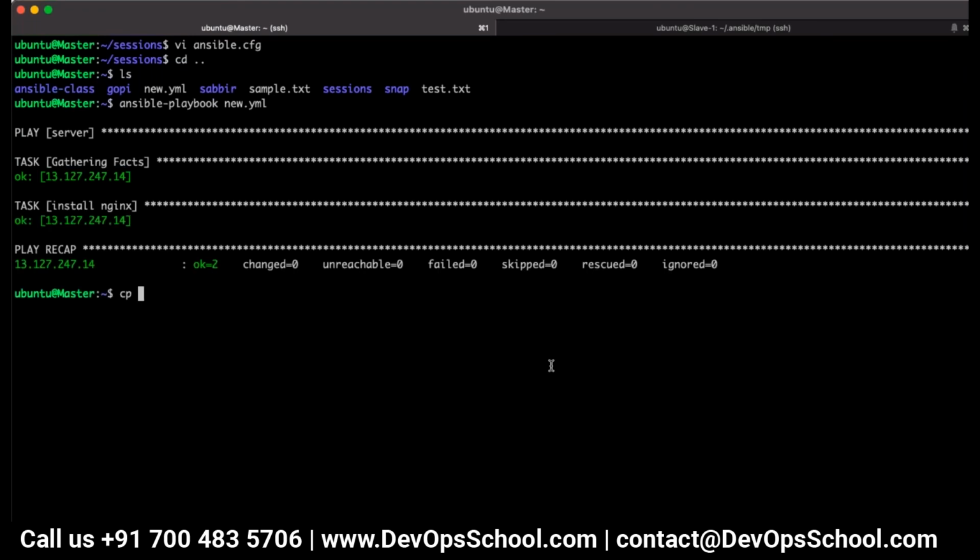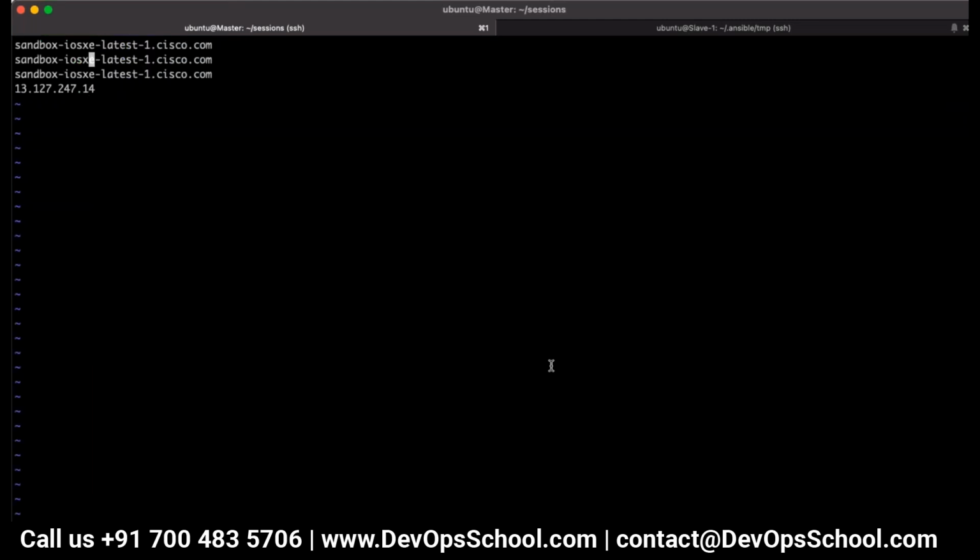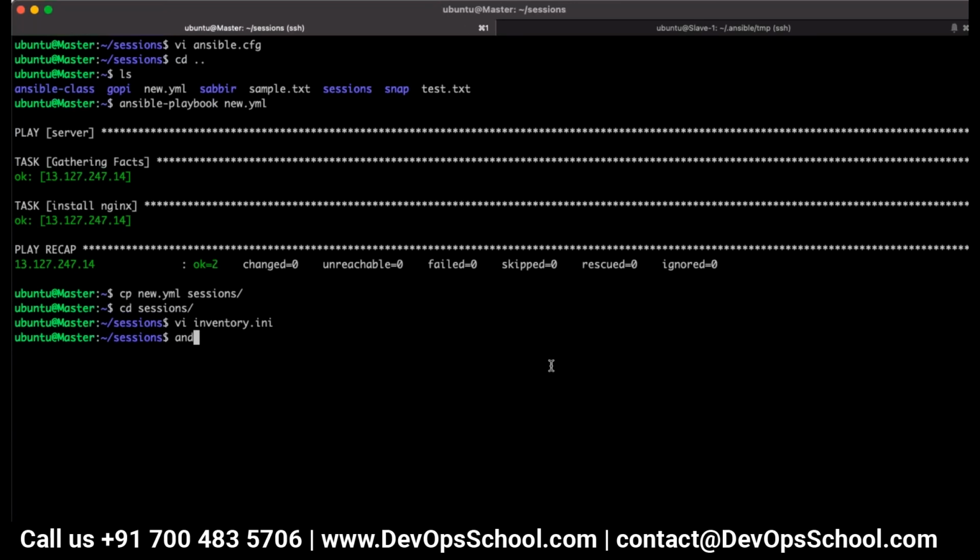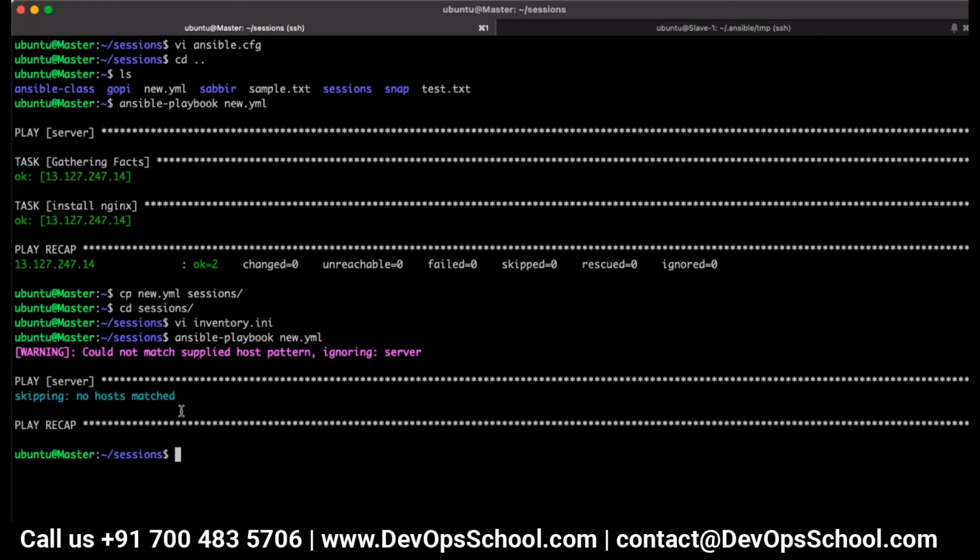So I will copy the new.yml file to sessions, and then go to sessions and vi inventory.ini. Let me delete these ones because these are not needed. Now if I run the playbook here, ansible-playbook new.yml, see, no hostname matched.